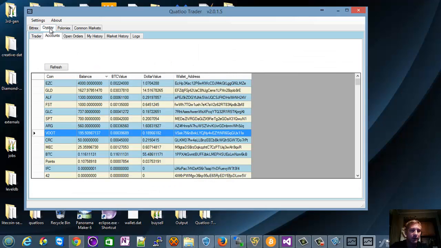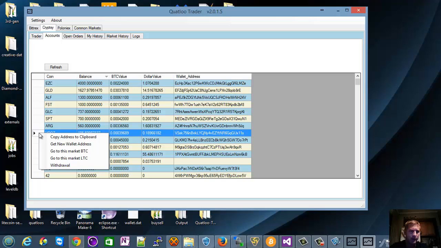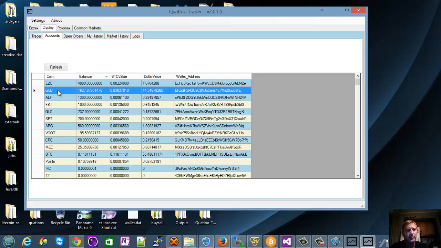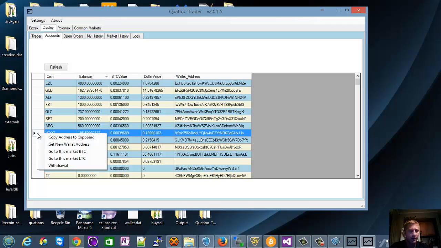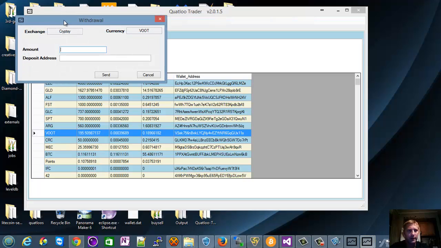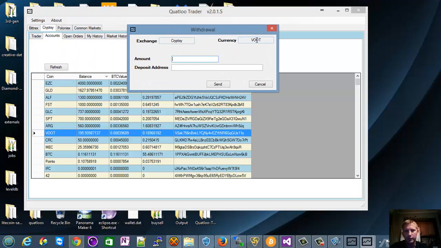Alright, so let's go back to the example. For any of the account tabs, remember you're always going to stay to the left here and do your right click. That ensures it highlights the whole row, and what you pick off the menu is going to work. I'm going to transfer VOOT to Bittrex. Make sure it says Encryption VOOT.